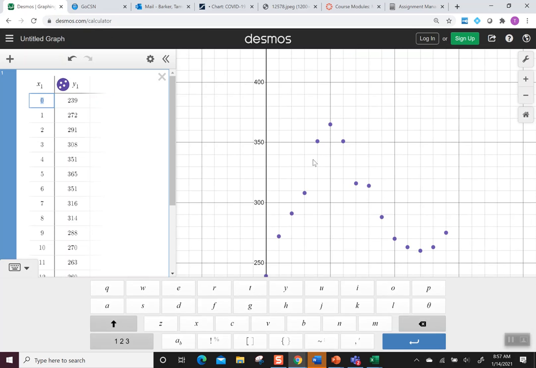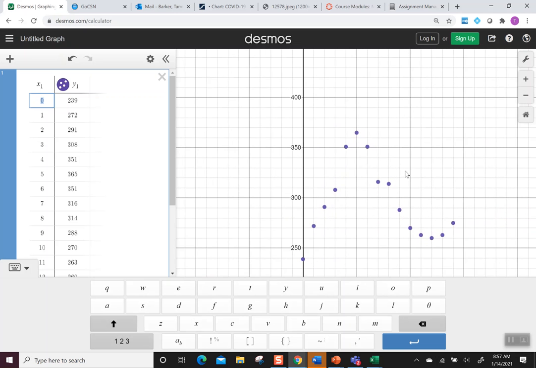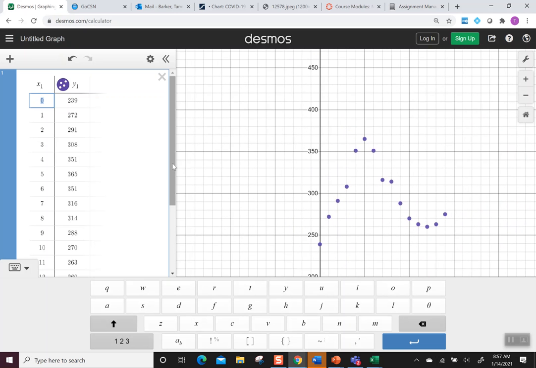And now I can see all my values. And it did zoom in so you could see all the values. It did a little fit for you.